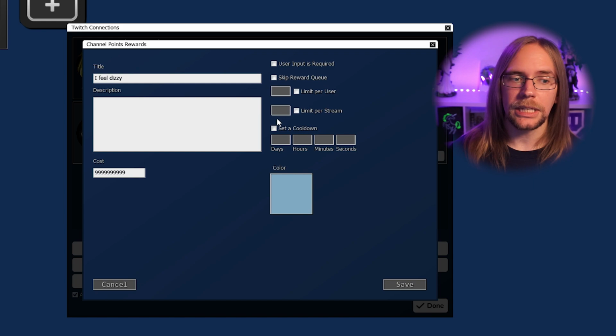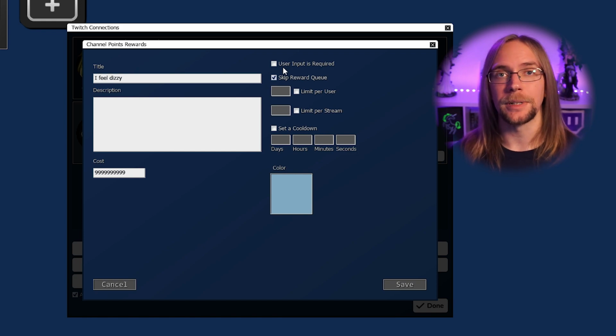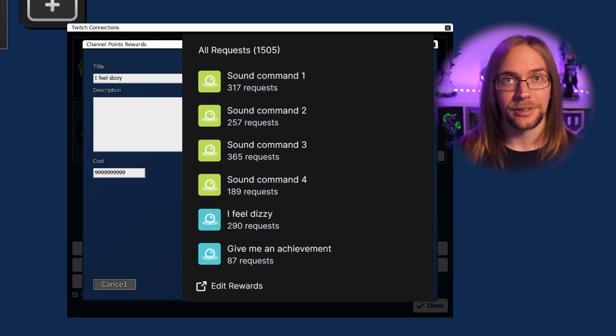And if you wanted to set a cooldown, you can tick this box and set how many days, hours, minutes, or seconds you want between each activation. For now though, we're going to turn this off because we don't need it. We also don't need any user input, so we'll leave this unticked. For skip rewards queue, we're going to tick this. This means that when somebody redeems it, it's not going to appear in your Twitch rewards queue and you'll have to remember to clear it out later. If you forget about that, it can look kind of disastrous.